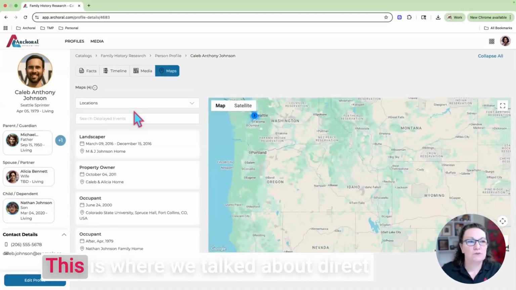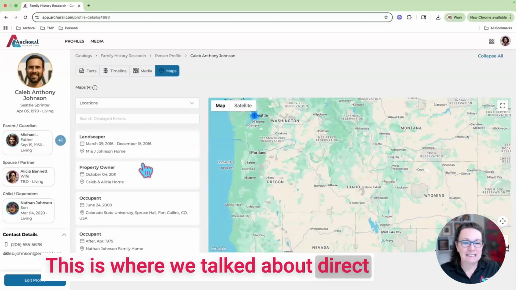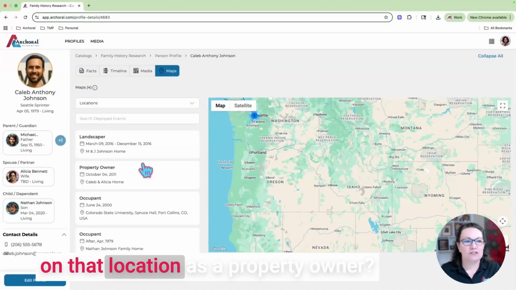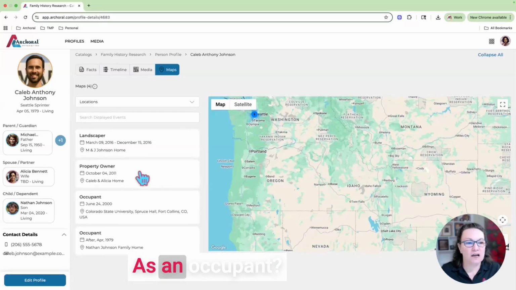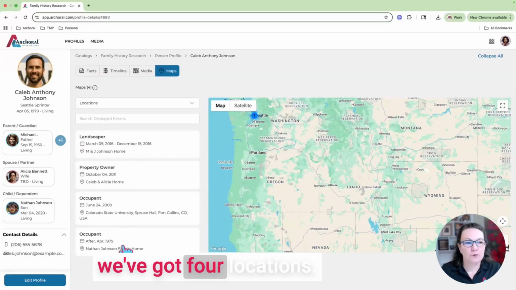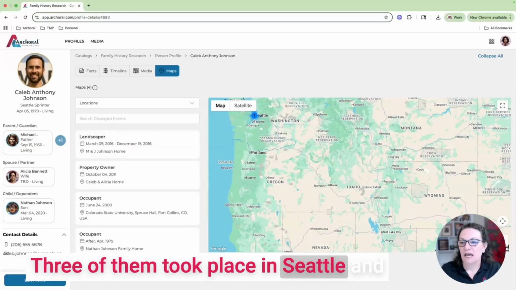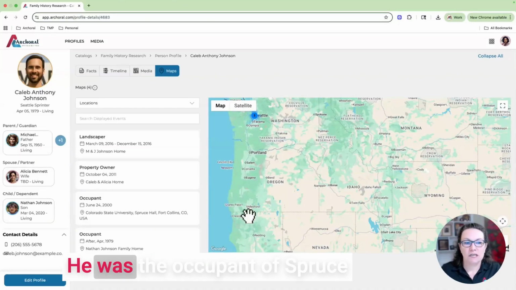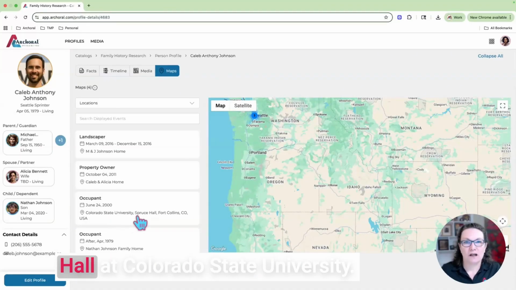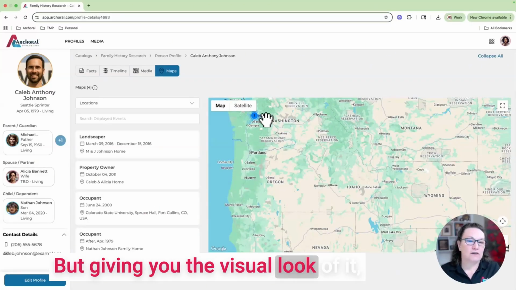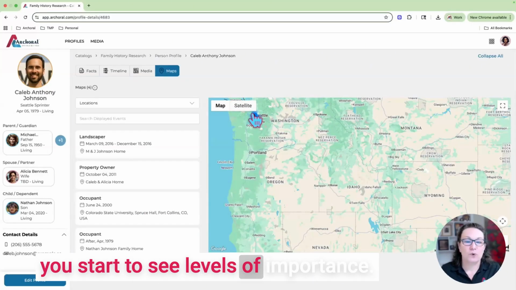Now, locations, this is where we talked about direct connection, as in, did you have an impact on that location as a property owner, as an occupant, as a landscaper? So you can see here we've got 4 locations. 3 of them took place in Seattle, and 1 took place over here in Colorado. We've already explored that he was the occupant of Spruce Hall at Colorado State University, but giving you the visual look of it, you start to see levels of importance.